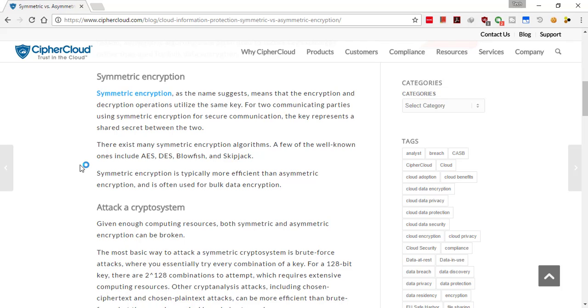So basically these are symmetric encryptions, where encryption and decryption are done by utilizing the same key. The key represents a shared secret between the two. Basically the sender has this secret key and the receiver has this secret key to encrypt or decrypt the data. And also, symmetric encryption is more efficient in the case of bulk data encryption.